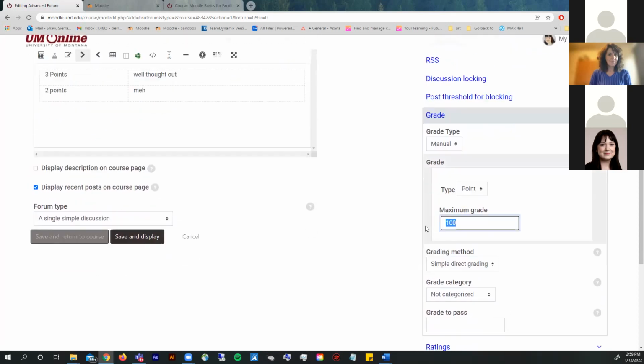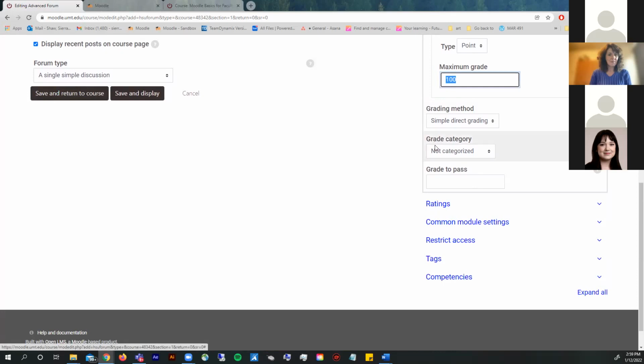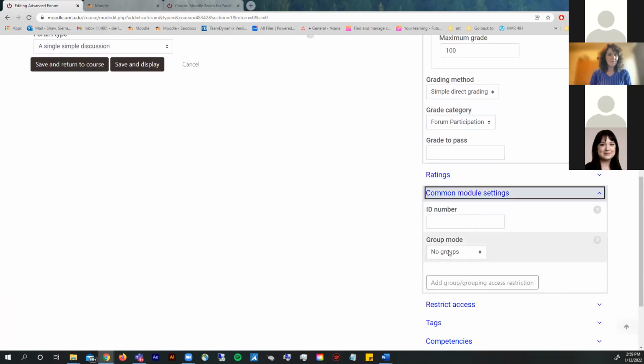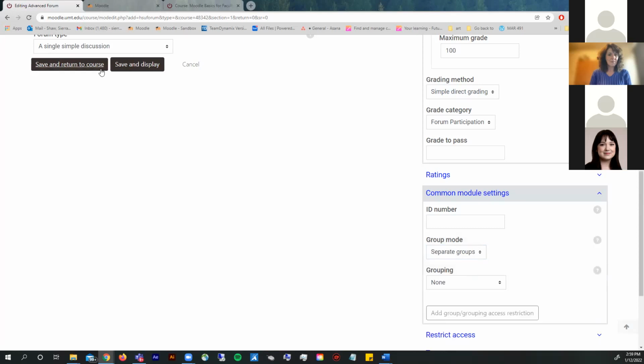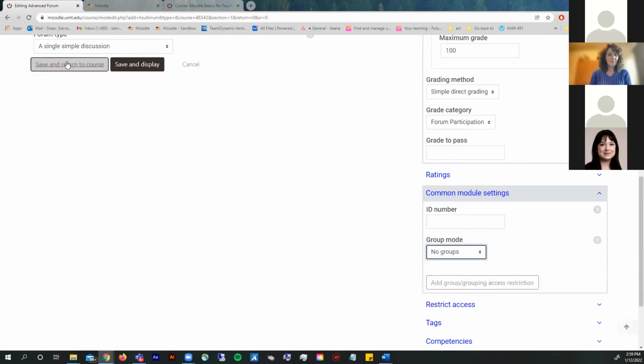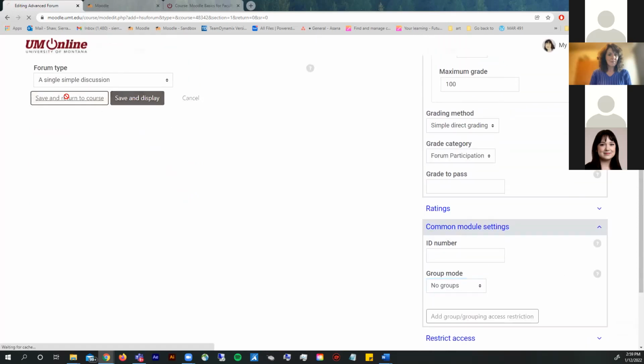Then save and return to course. If you have categories, you can also assign it here. Like I could put it in forum participation. And this is where you would go, if we have time, to assign groups, if I want different types of groups to be broken up. I don't want that. Now save and return to course.